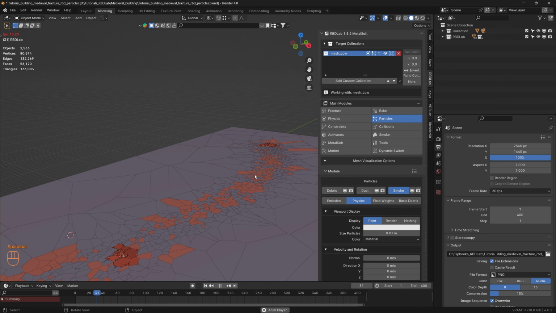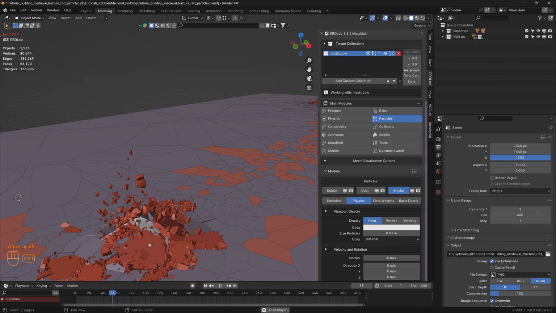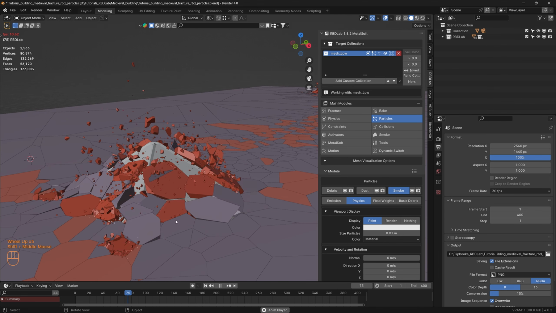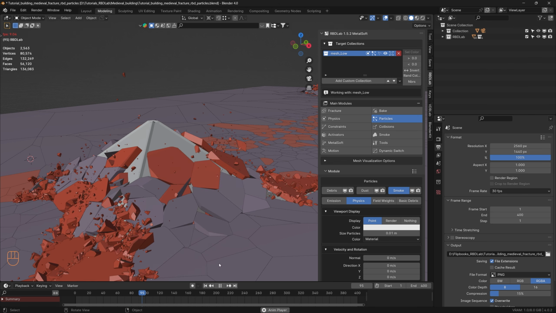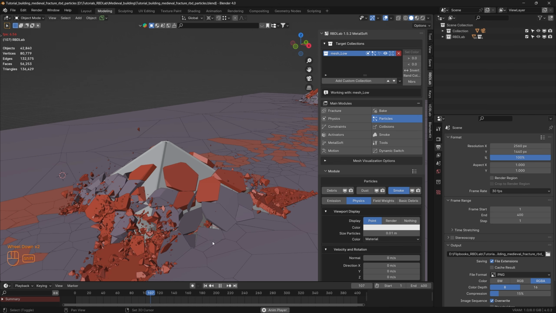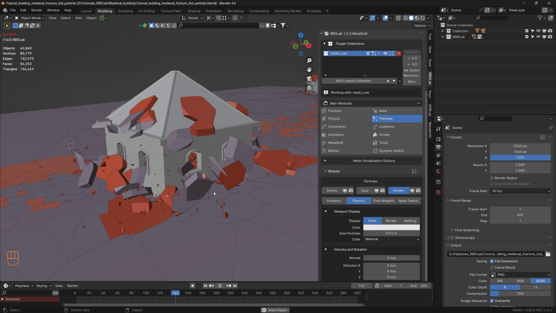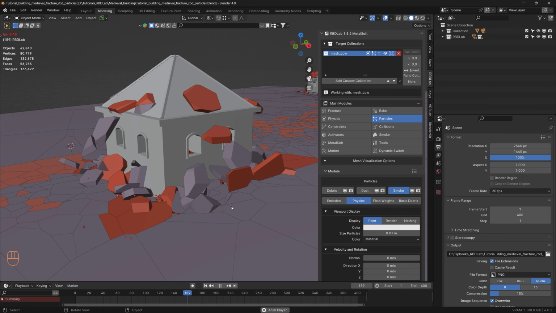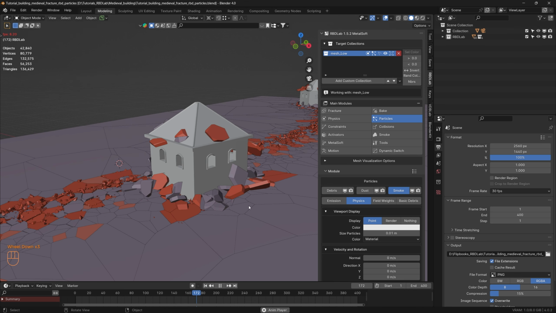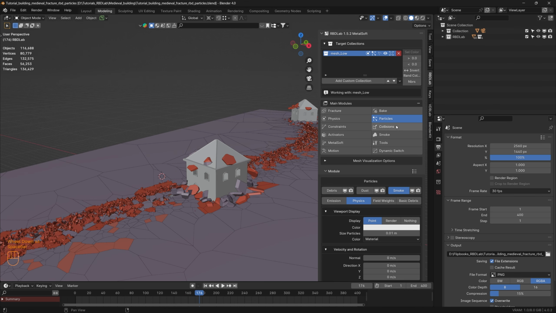Now, as the simulation is running, we can see that there is no collision of particles to these chunks. So the debris, dust, and the smoke particles are passing through the chunks, which isn't very realistic. So we're going to add collision of the particles to the chunks and also to the wall mesh.